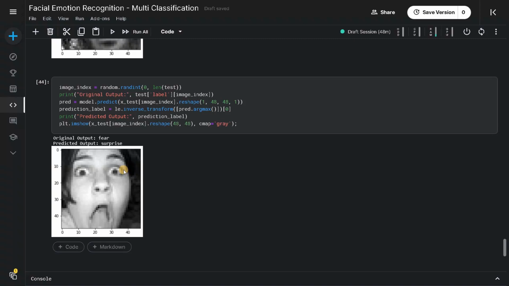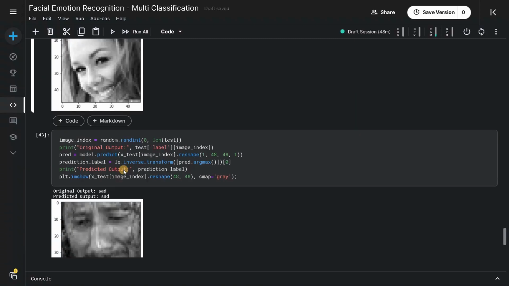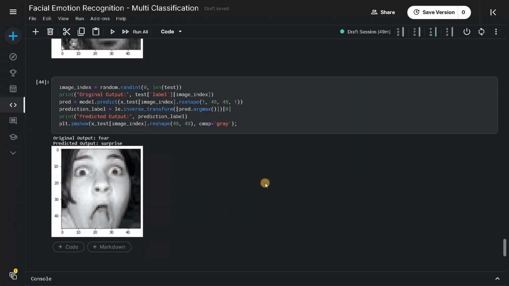Maybe I'll cover that later. But that's pretty much it, guys. We have completed the end-to-end project for facial emotion recognition, and this is a multi-class classification problem, and we have solved it using deep learning, that means with the help of neural networks.